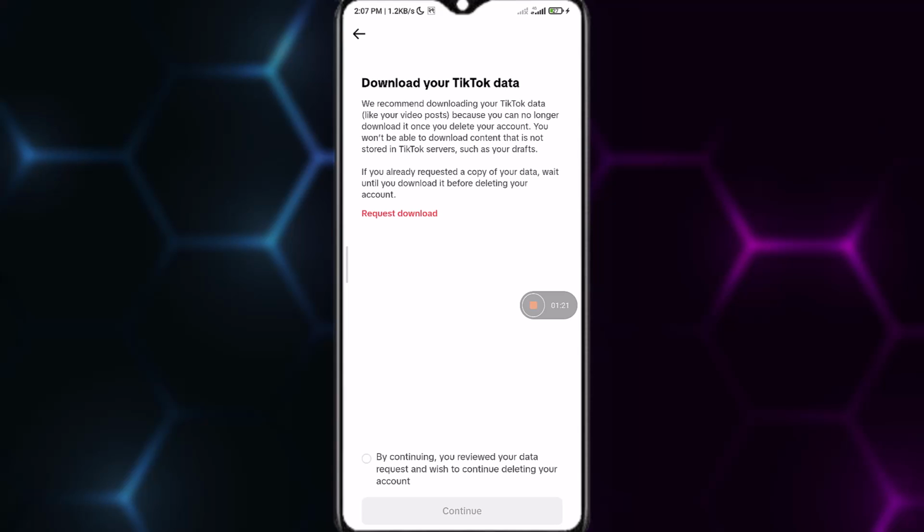So after doing all that, what you have to do is tap on this option, that is, by continuing you reviewed your data request and wish to continue deleting your account, and you will see a red button like this. What you have to do is simply tap on continue and follow our steps and your account will be deleted.